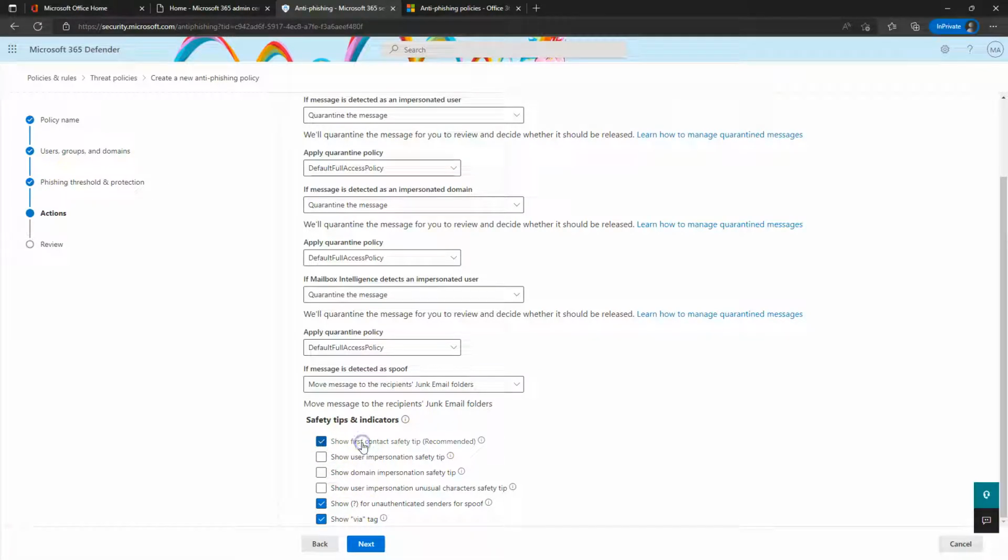First contact safety tip. These are great ones, along with user impersonation and domain impersonation. We're going to check all of these. Just to give you an idea what they do, the first contact safety tip says, hey, this is the first time, and you'll get this inside of your email.